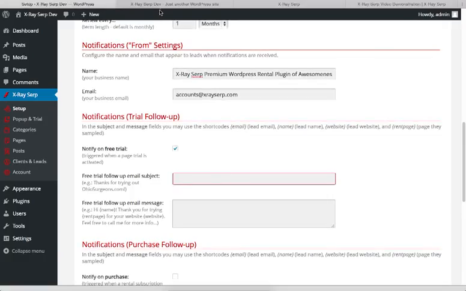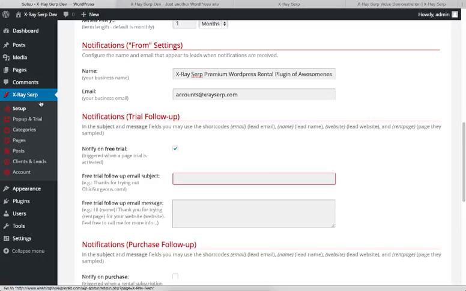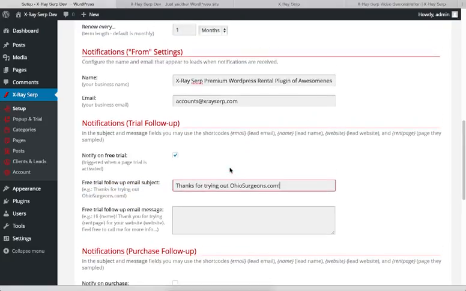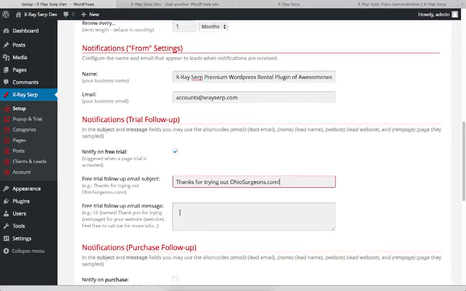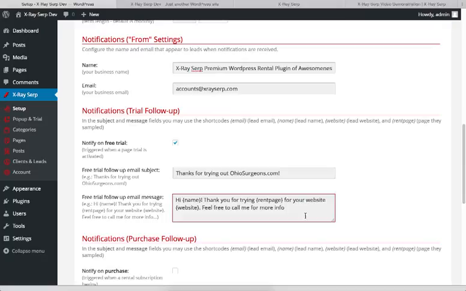So if you don't know how that works or how it looks, check our setup video because we walked through it in there. But that's what this section is here. So this is just a quick follow-up after somebody has taken our system for a test drive. Now you can be as personal as you want because we have all of our short codes up here.